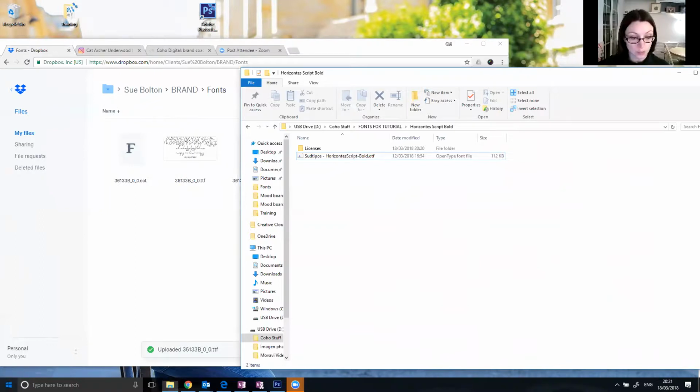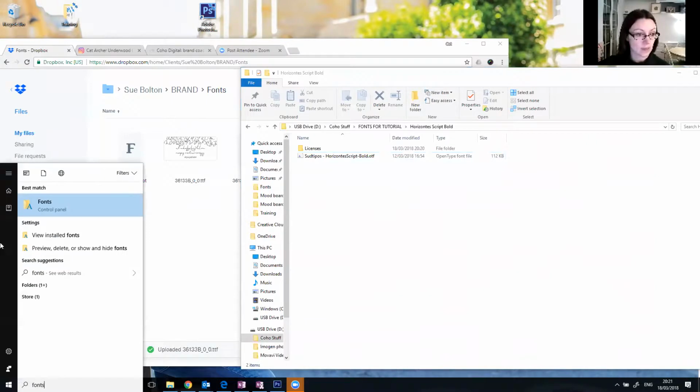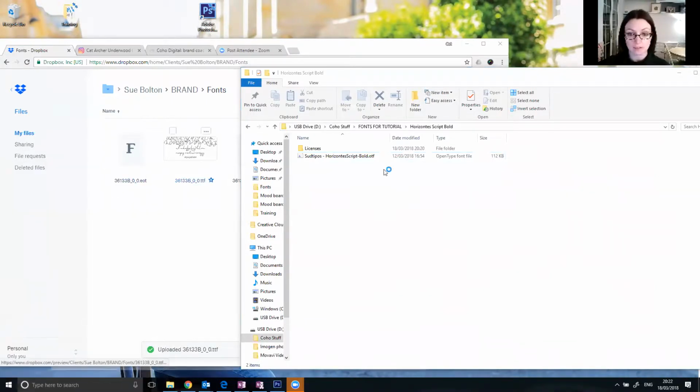So you would click on Windows here and just do a search for fonts. And here you can see it says Fonts Control Panel, so click into that.